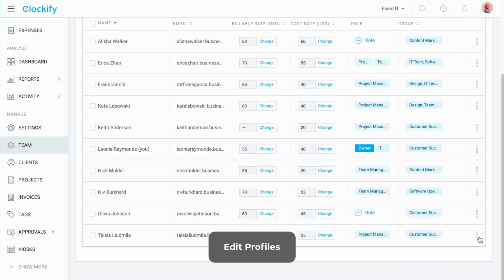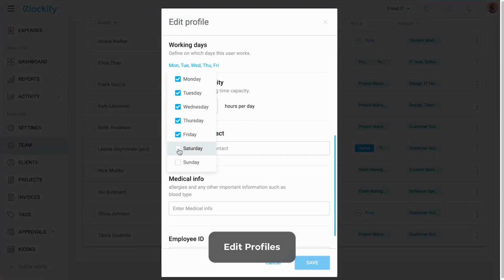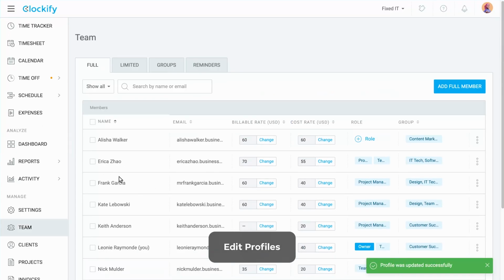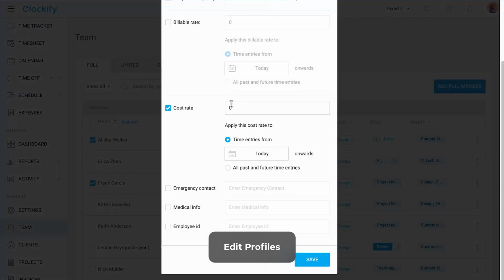Clockify allows you to edit your team members' profile information like their name or week start, and to do it in bulk if needed for quicker changes.